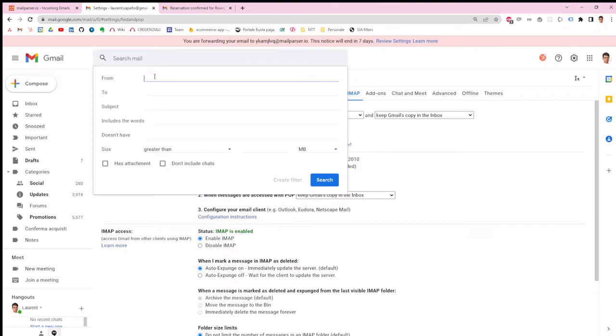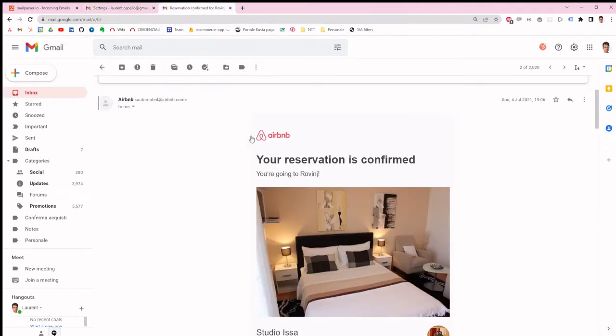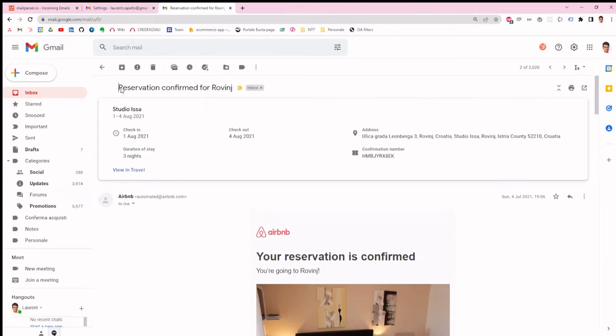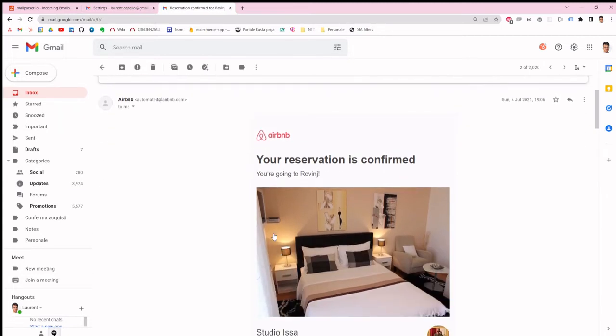Before we set the filter, I just want to show you an example of the email I want to parse. So this is the email. We have the from address, which is automated at airbnb.com. We have a subject here, and we have the body. We need to make sure that only the emails we want to parse get past the filters. So we can combine a few pieces of information in order to do so.